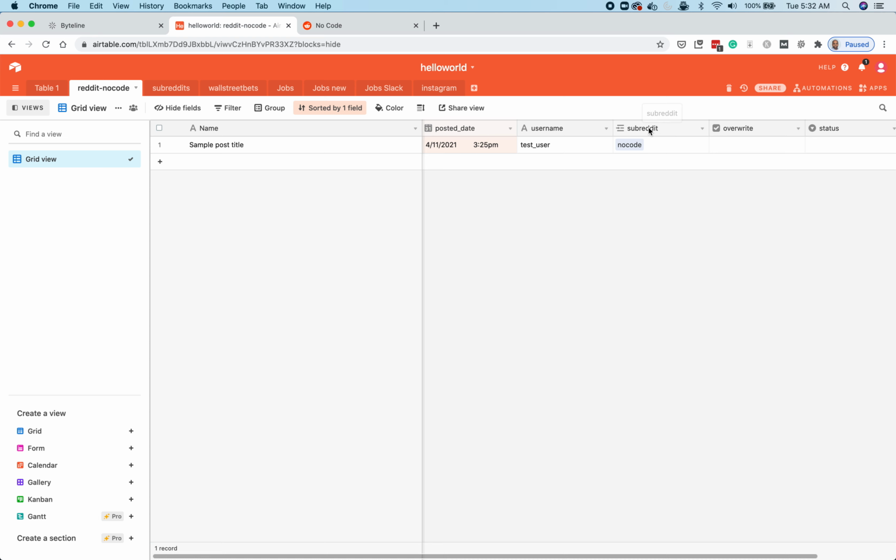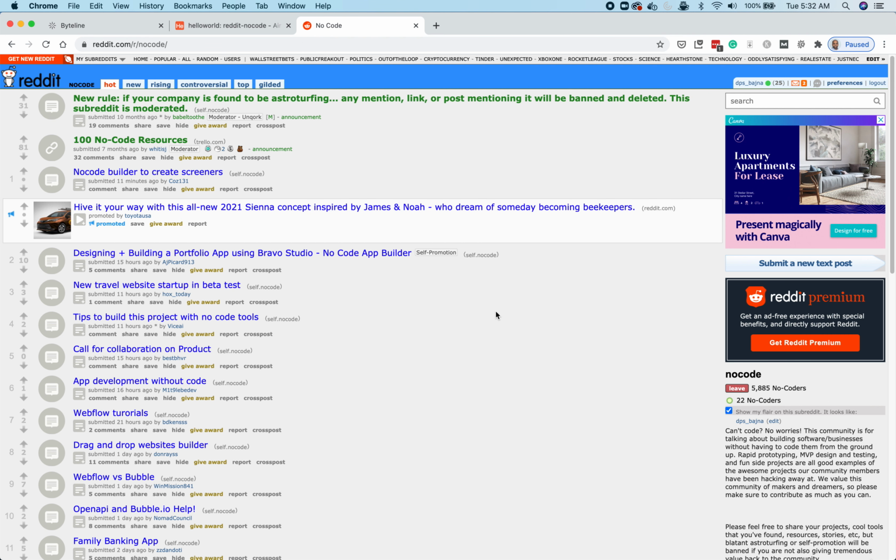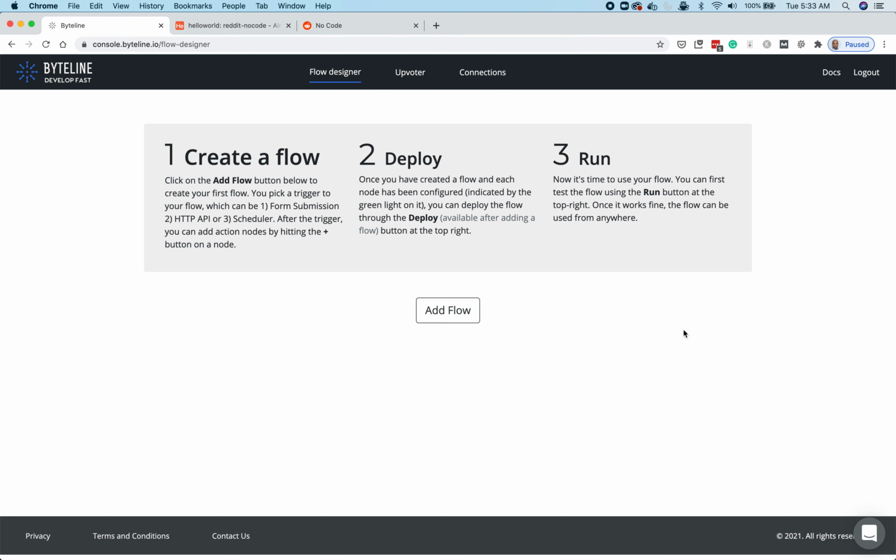So if you see this column subreddit, this column is linked to another table within Airtable called subreddits, and all the rows in the other table have linked to this table. And then for Reddit, here is the subreddit from where we're gonna pull all the data. So let's create our flow.